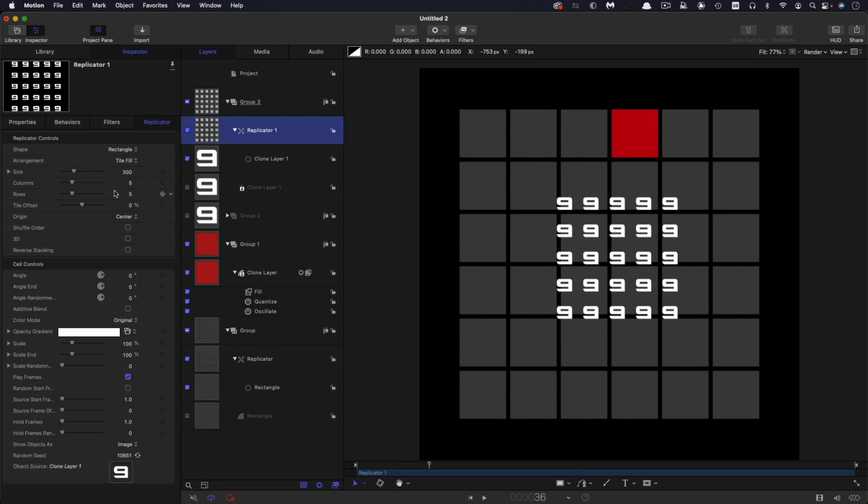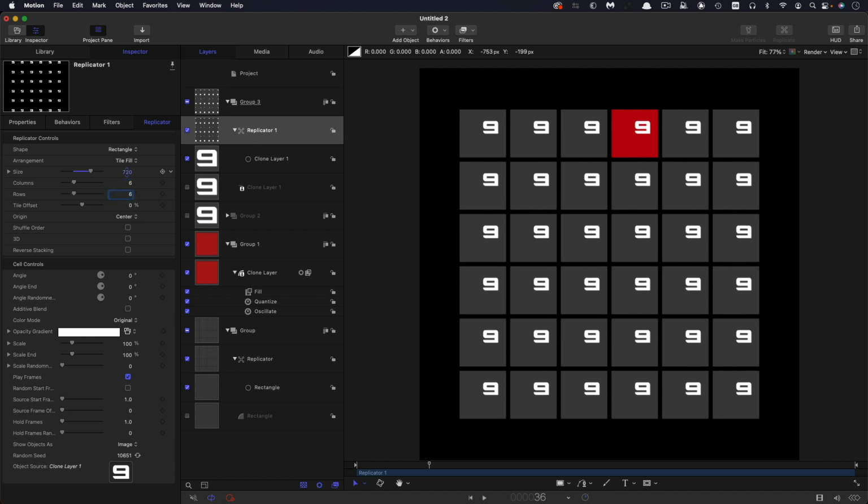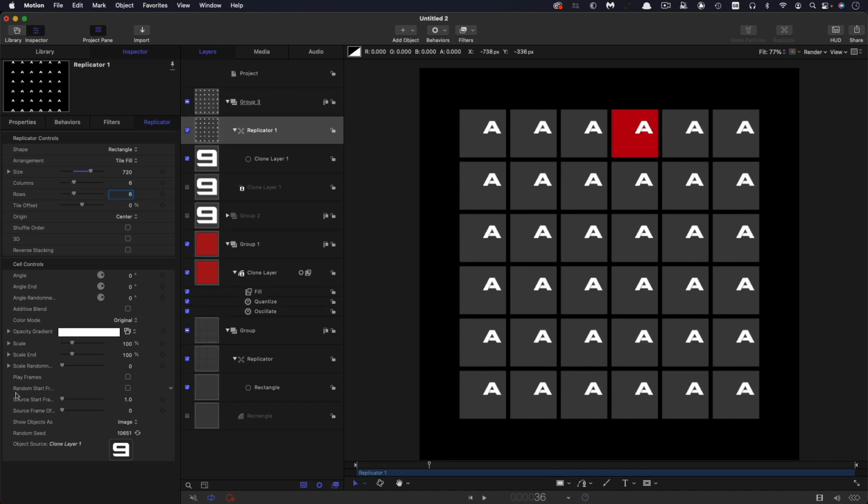So let's set this up the same way. 720 for the size and a 6x6 grid. Now, we want to come down here and turn off play frames. And then we also want to have a source frame offset of 1. So this one here, source frame offset of 1.